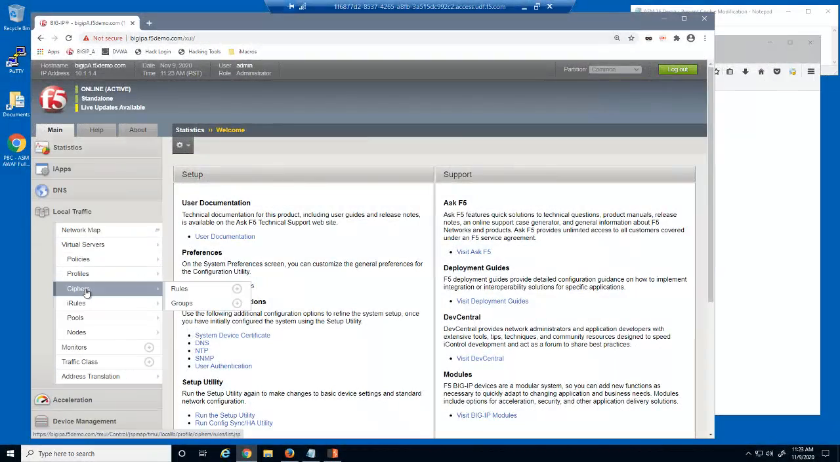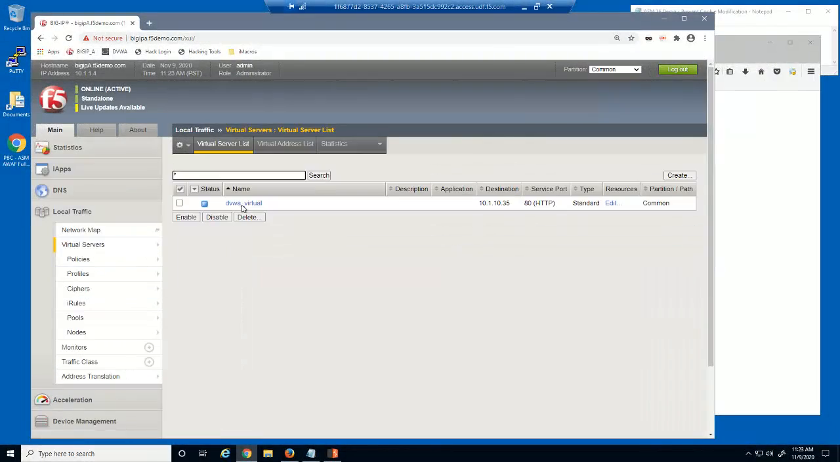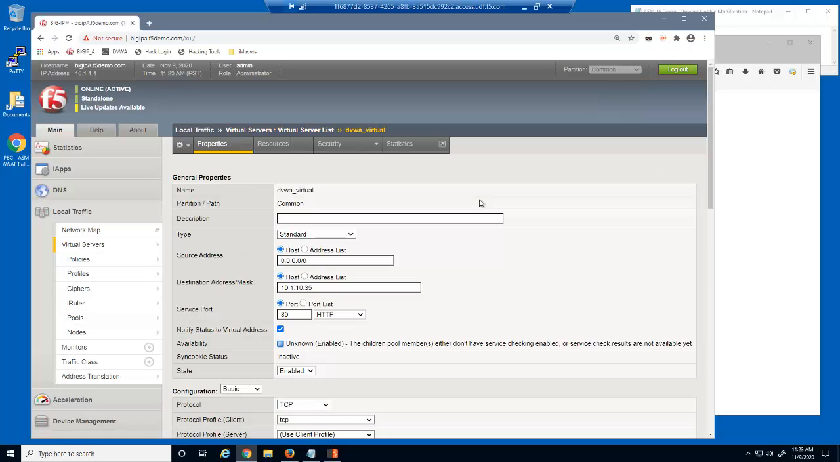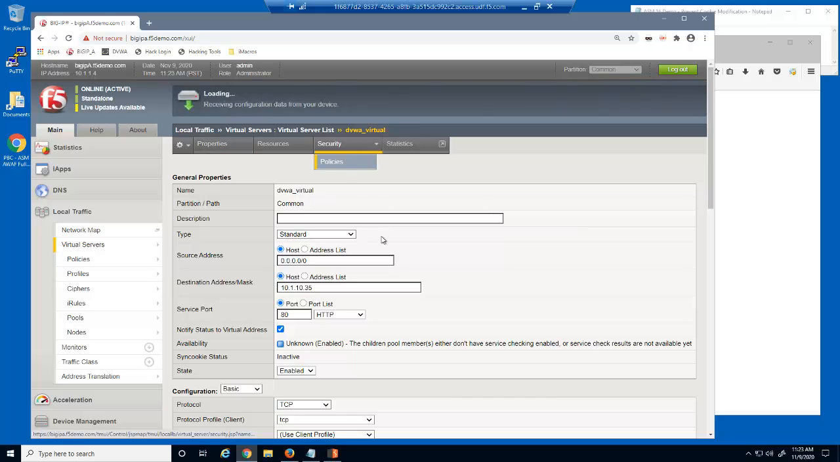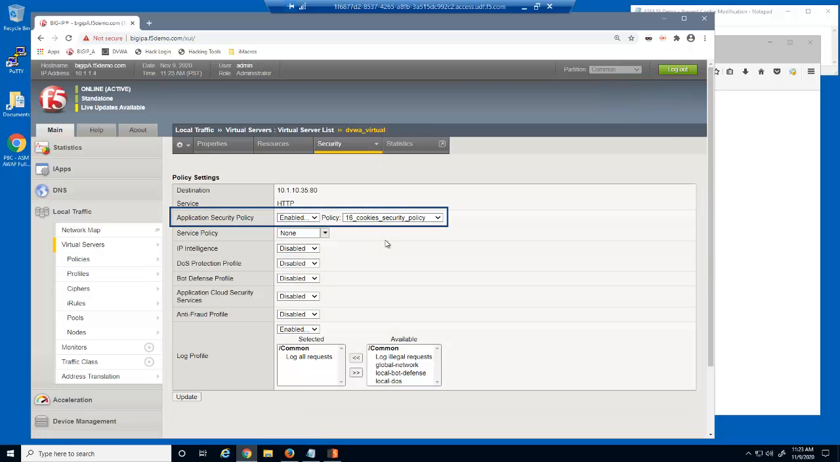First, we'll look at the virtual server for the web application we'll be protecting. This is a standard HTTP virtual server that listens on 10.1.10.35. On the Virtual Server Security Policies page, you can see that we already have a security policy attached to this virtual server named 16 Cookies Security Policy.